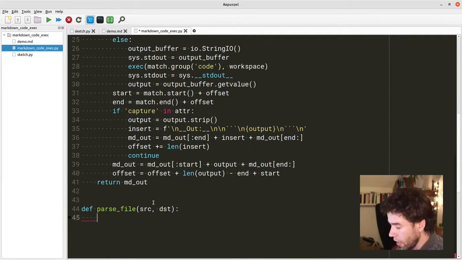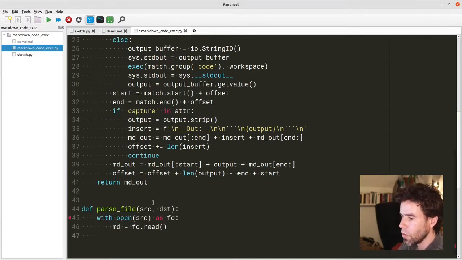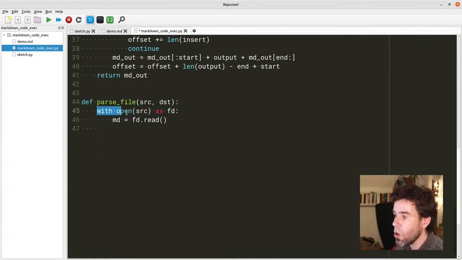Then we basically say, okay, let's first with open source as fd, md is fd.read. What does this mean? We just open the source file for reading. We read all the contents from the source file and we assign it to the variable md. Now, then we say md is parse text md, right? So we parse the text file and then we actually really need to write the results.